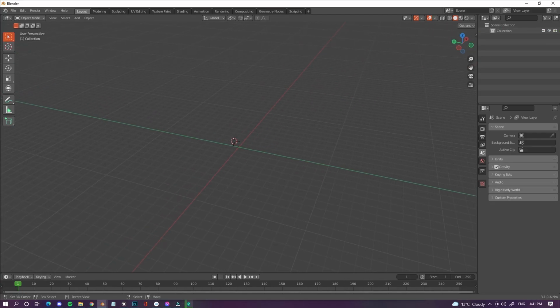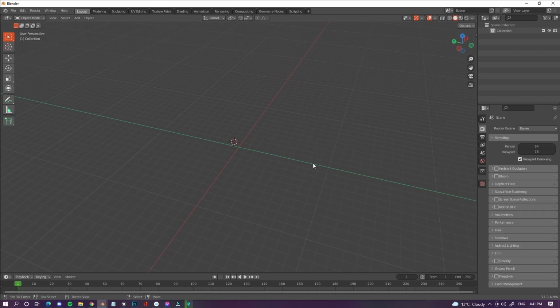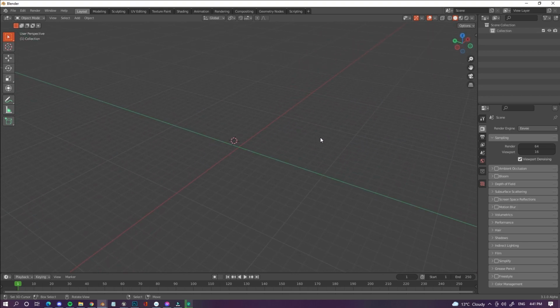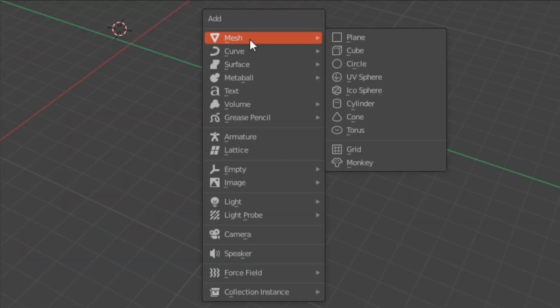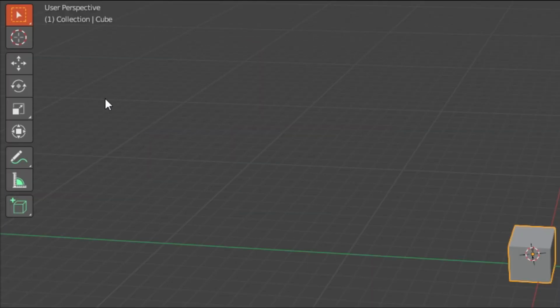For this tutorial I will be using the Blender Eevee render engine, but if you are using Cycles it's going to work too. So first of all we are going to add a cube: press Shift A, and under Mesh press Cube. Now on the left side you should find some tools. If they don't show up, press T and they should show up. Now go ahead and select Scale.